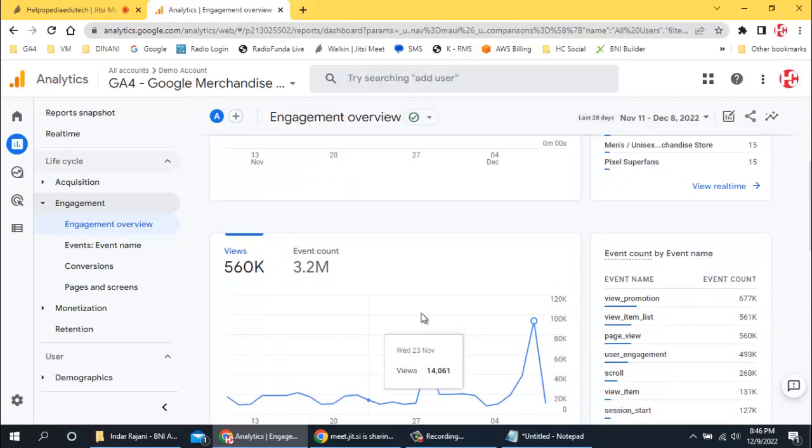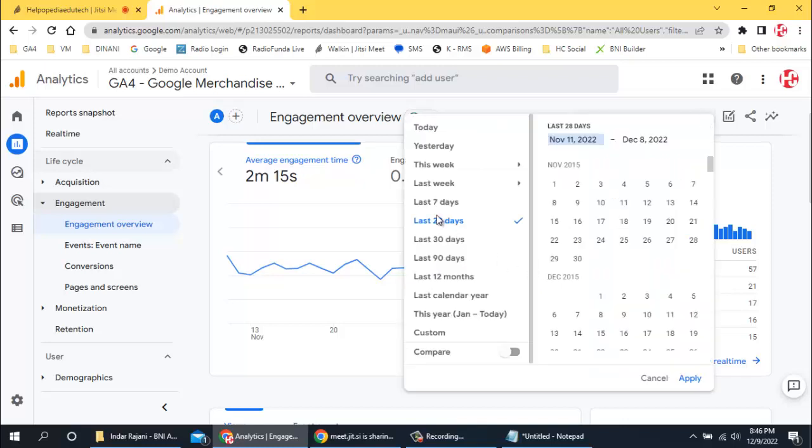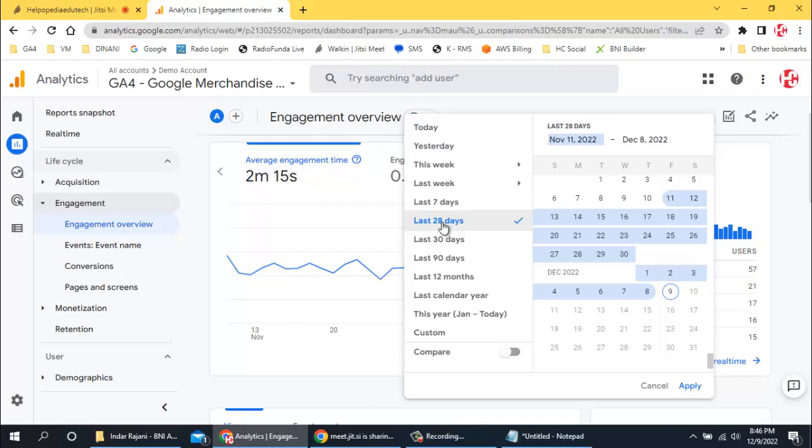So over here in engagement, we can see how many views. So views is basically the page views. So 5,60,000 page views happened, and this is for the duration from November 11. So this is not the lifetime report, but this is of the last 28 days. So we have a calendar from where we can just select the date range for which we require the report.